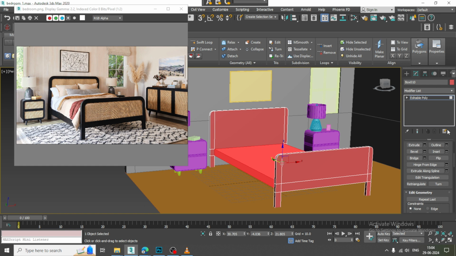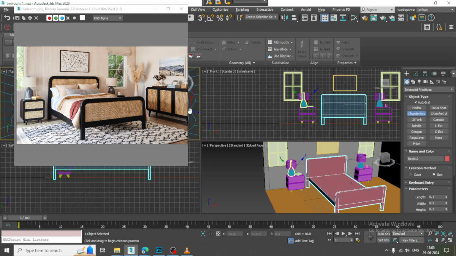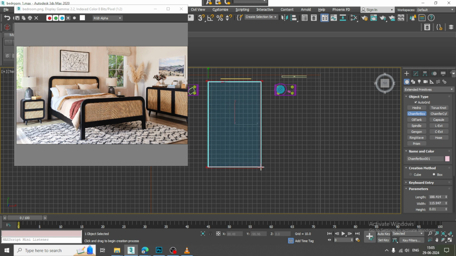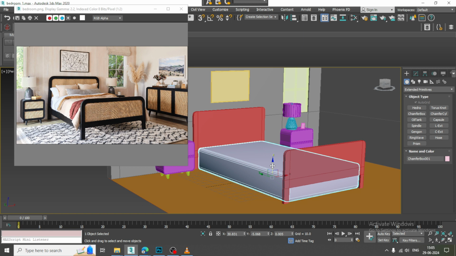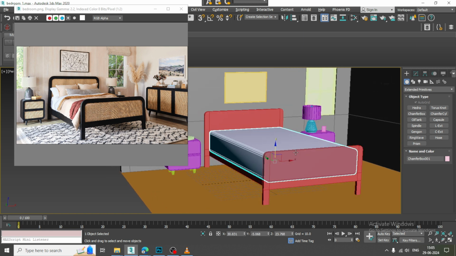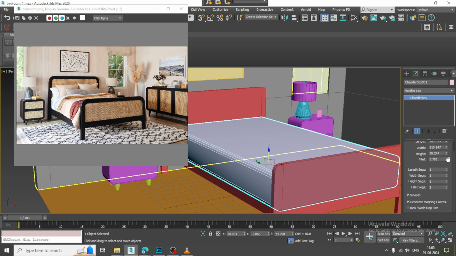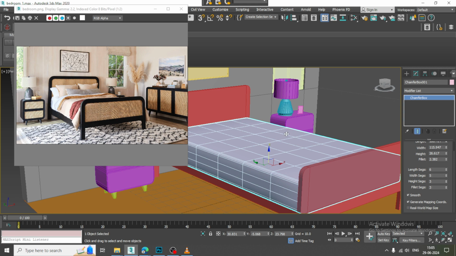Now let's go over here. Let's take a chamfer box. Slightly push it in this way. We can slightly reduce the fillet if required in this way.